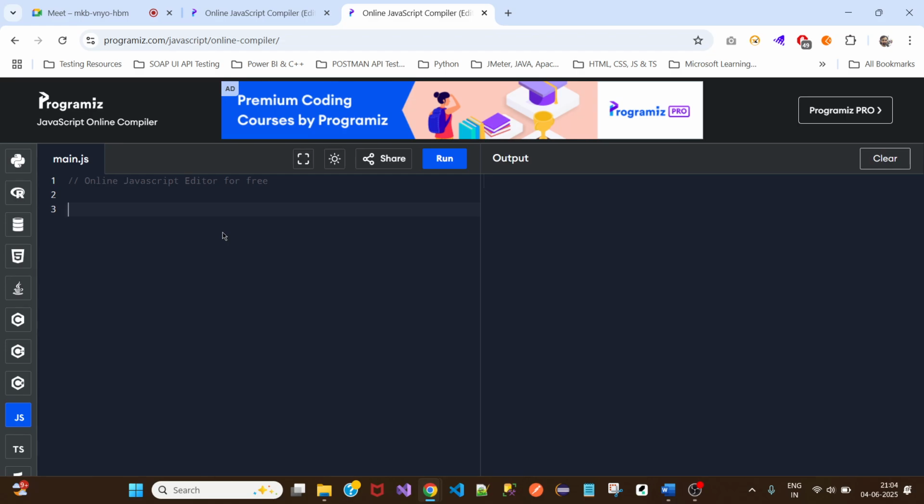We don't have integer, we have let. Let, then the array name, and equal to, we need to put square brackets. And then we need to give a number, comma, another number. Perfect. Now, how can we create a string array?